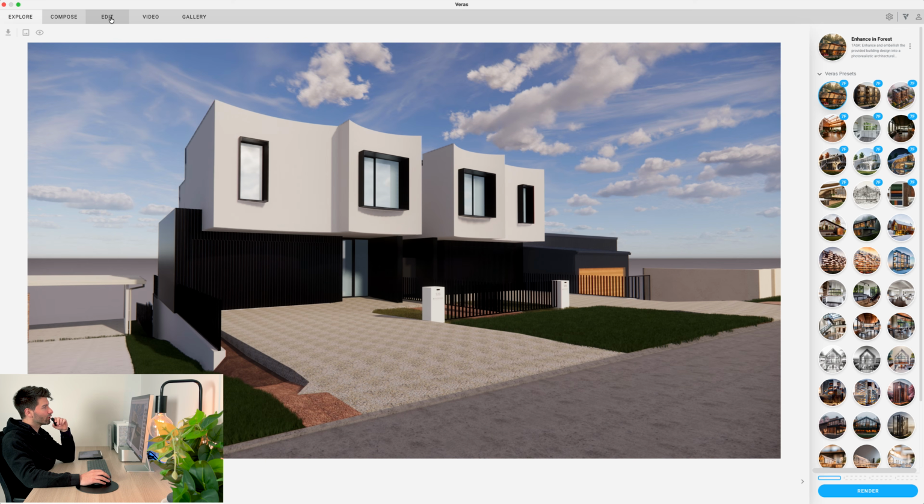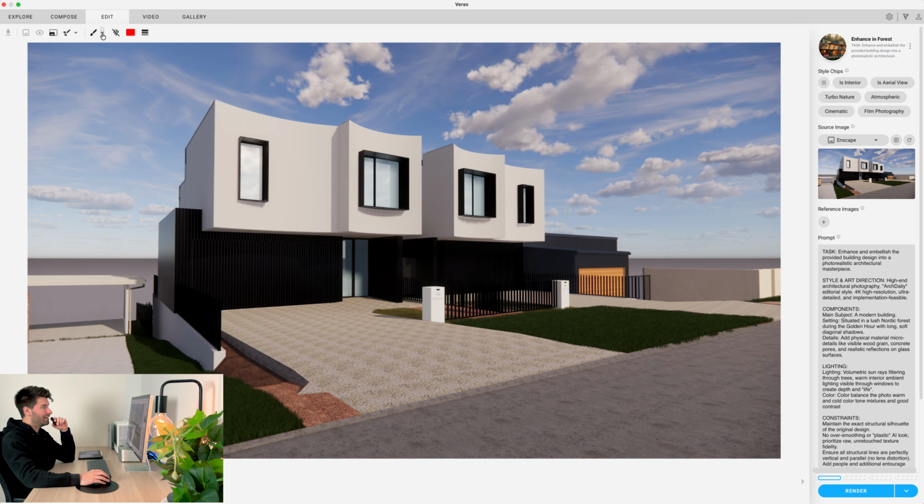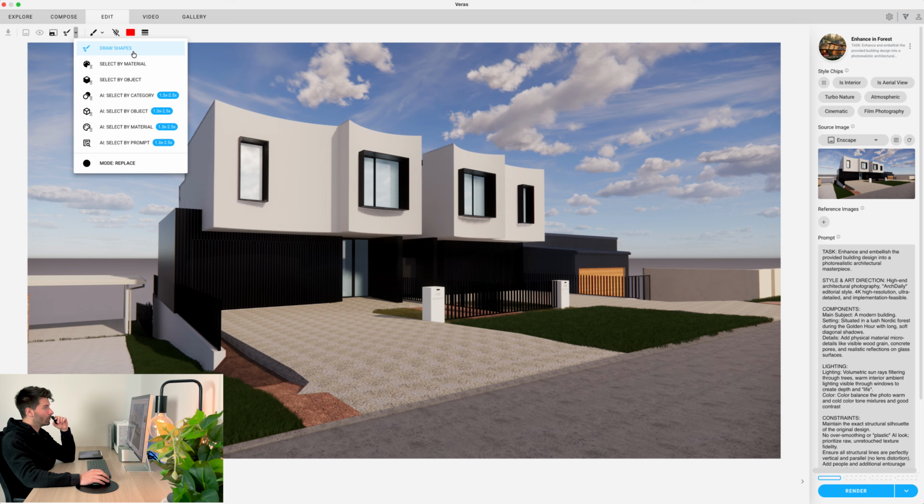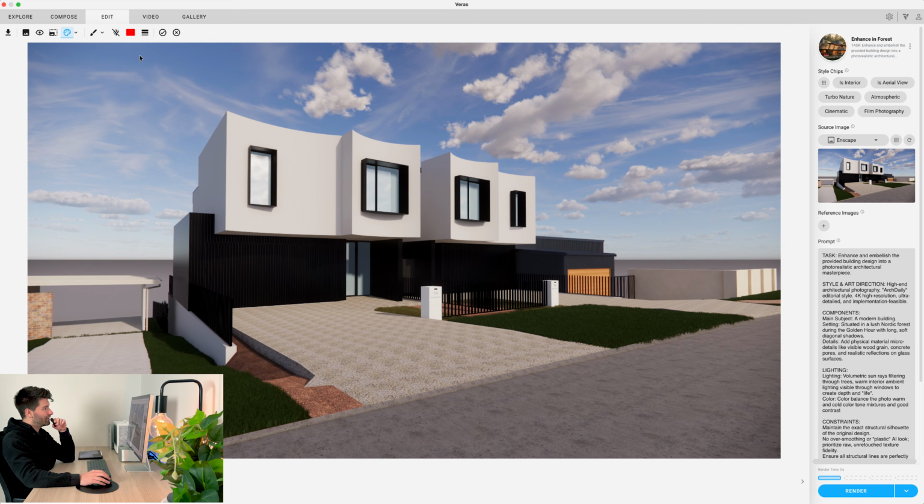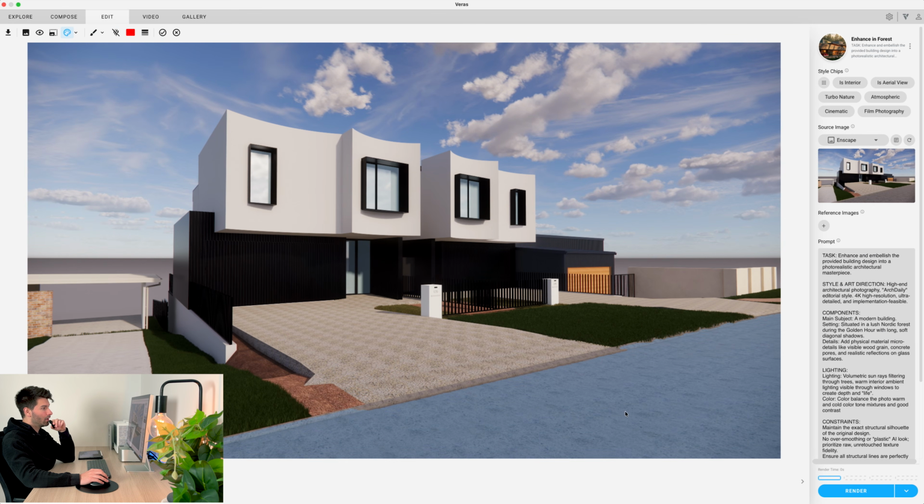So to do that, we want to come across to the Edit tab. Then we hover over our Shape tool, or we can press the P button on our keyboard. And then we want to drop down and select either AI Select by category, object, material, by prompt. In this instance, I'm going to go by material and do its thing in the background, analyze the image so you can see it rendering down the bottom to automatically find materials.